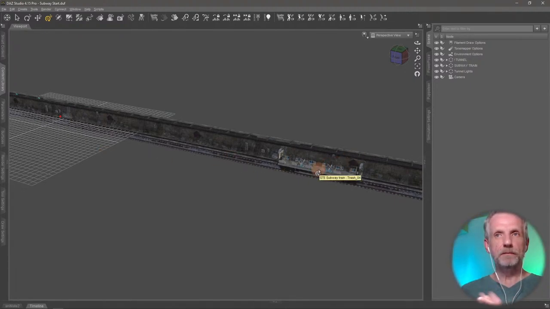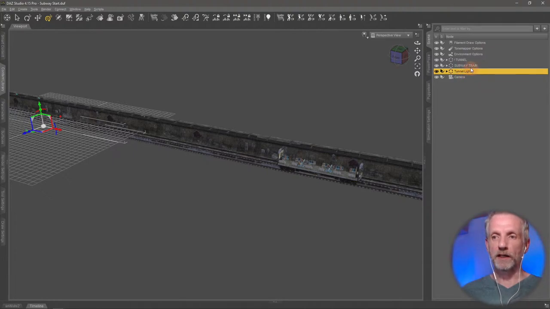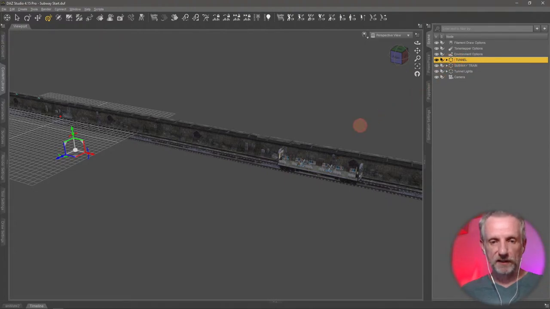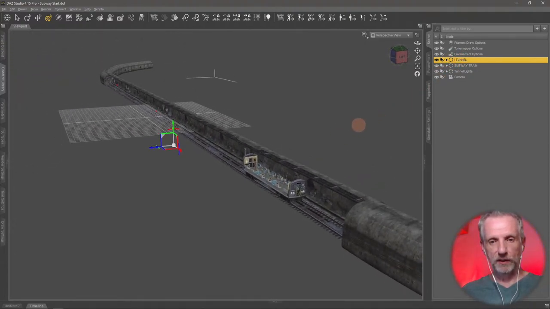Everything is grouped together in the scene hierarchy here. So I've got lights in one group, then I have the subway train in another group here, and then I have the tunnel. The whole tunnel is in another group, of which there's a section missing now, so we can see that we can look inside.